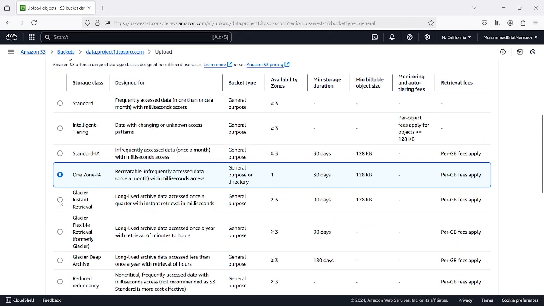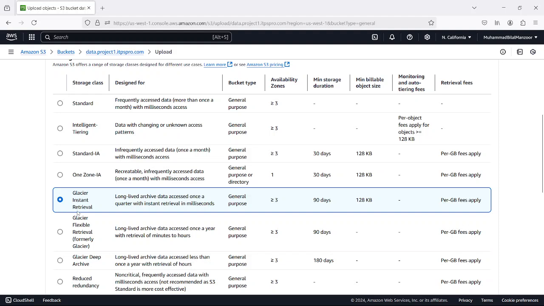And similarly, there is Glacier Instant Retrieval. This is also replicated among the different availability zones, and it is just for dumping data if you want to dump some data for a long time, but its price is less.